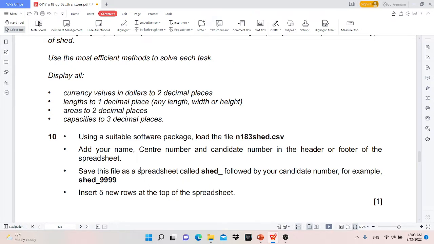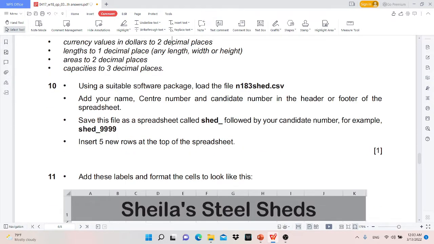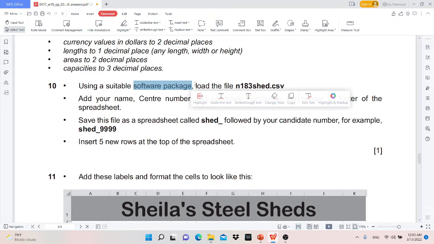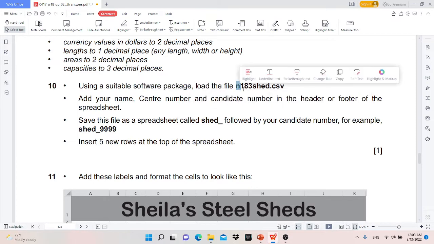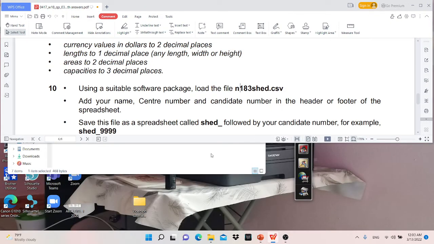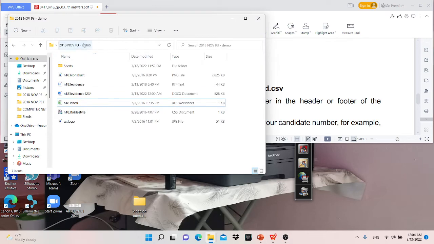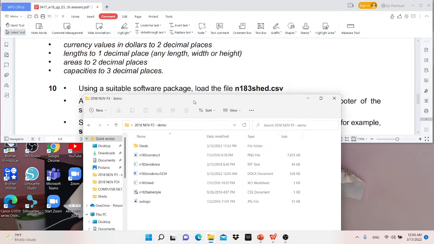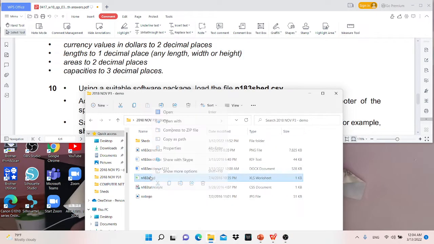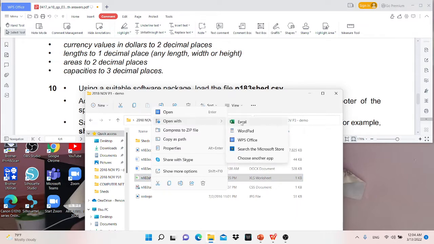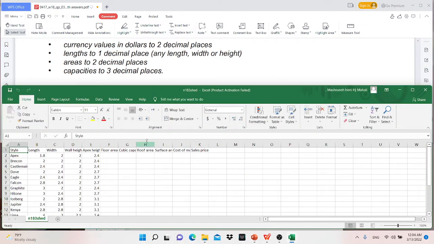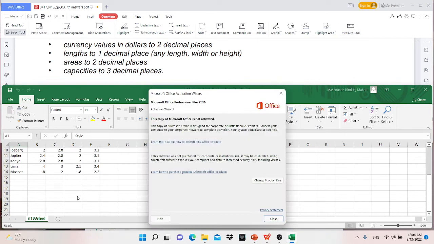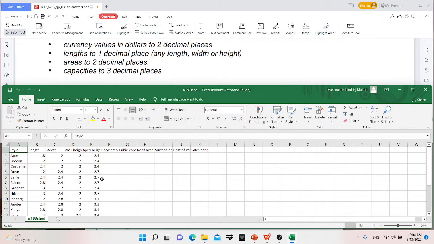Using a suitable software package, load means open the file and open the shapes sheets. So here this is your folder, and then you open the shapes sheets. You right click your mouse, you click open with, you choose Excel. So this is actually your Excel, and this is your file.